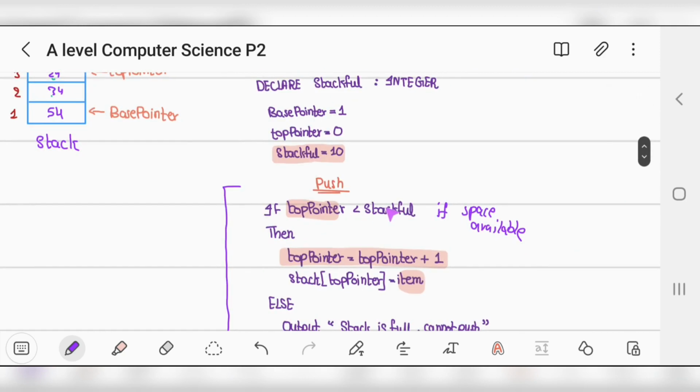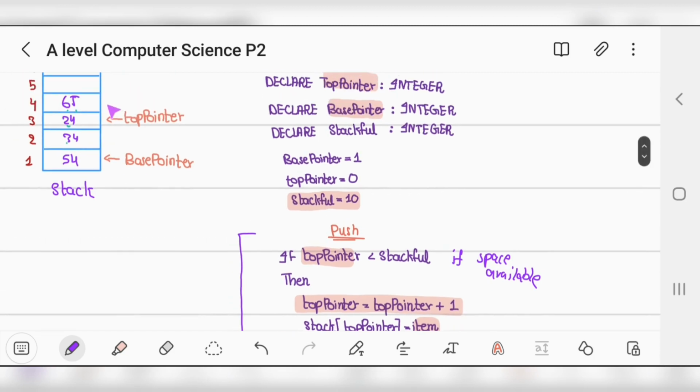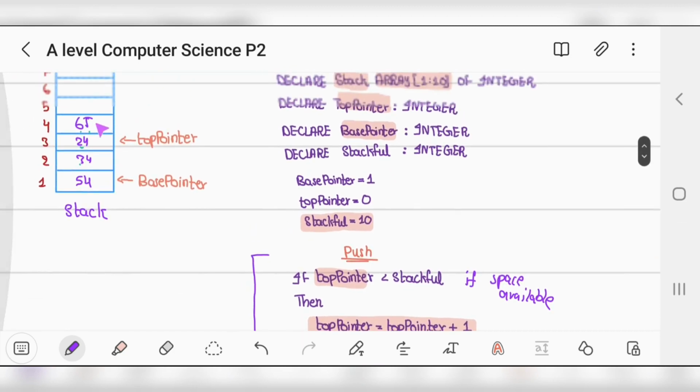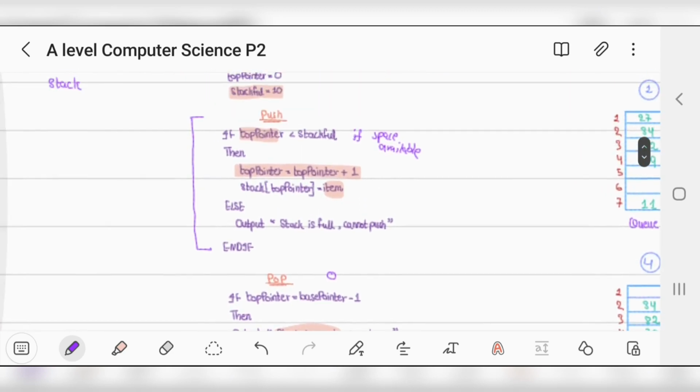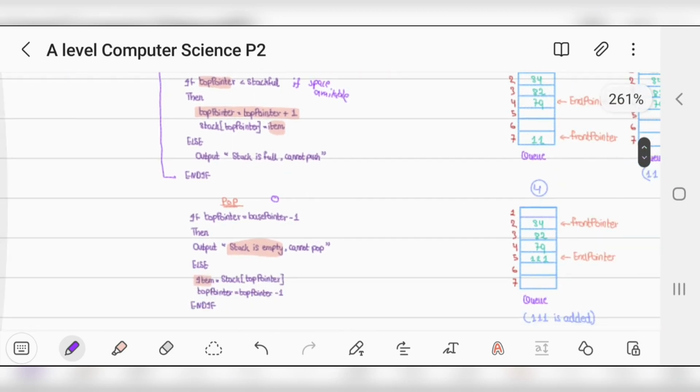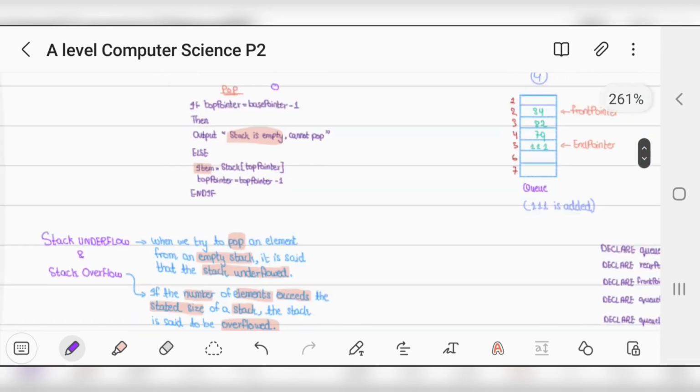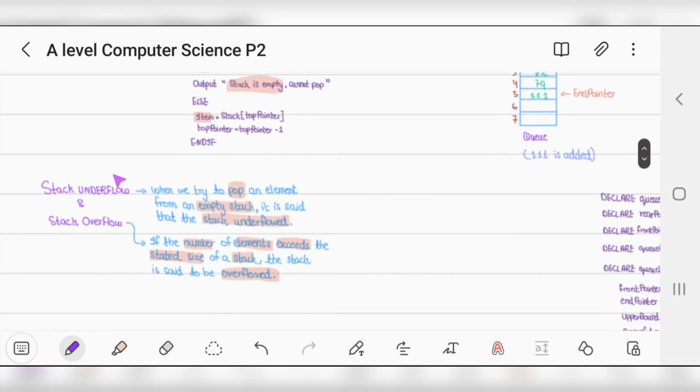For example, if I want to push, what will happen? If the top pointer is less than stack full, space is available, so the top pointer becomes top pointer plus 1. It will come back here, and then stack top pointer is equal to item. This will be overwritten by another value. This is how you delete in a stack, and this is how you push. Push means add, pop means deleting an element inside a stack. This is the concept of stack overflow.